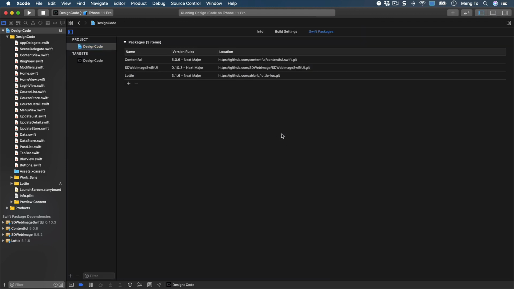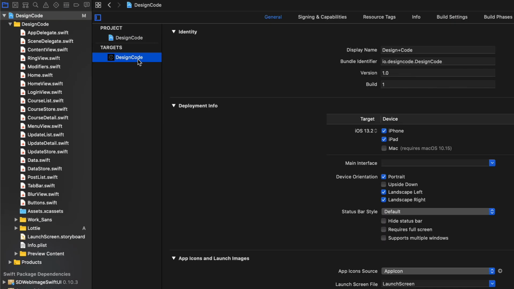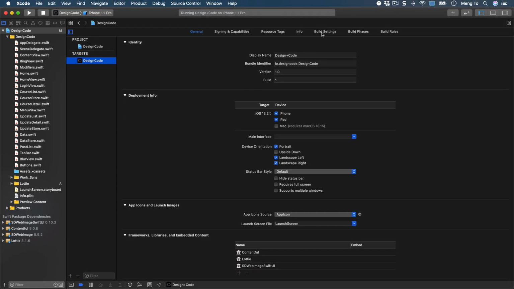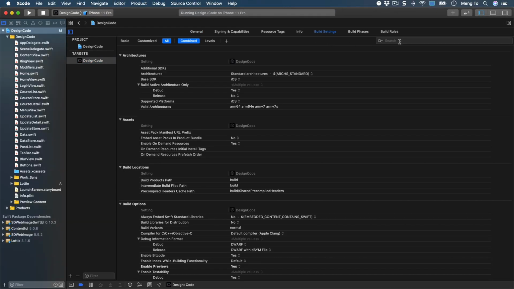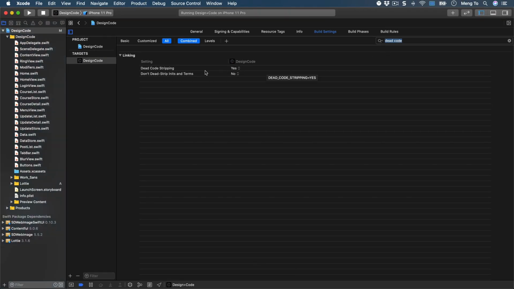There is also another step that is necessary as of now, because there is a compatibility issue. We're gonna need to go to the Xcode project, and click on Design Code Target. We're gonna go to Build Settings, and from here, we're gonna search dead code. Where it says dead code stripping, we're gonna have to change this to no. This should solve an issue where the app crashes when you run the Lottie animation. It is possible that in the future, it's going to be fixed and you won't need this step anymore.